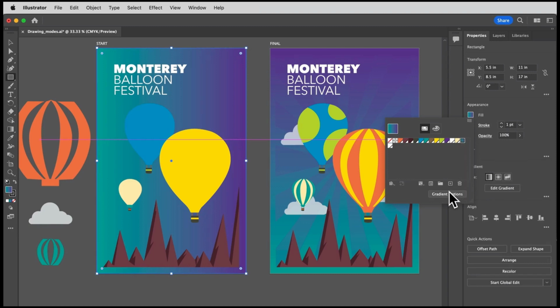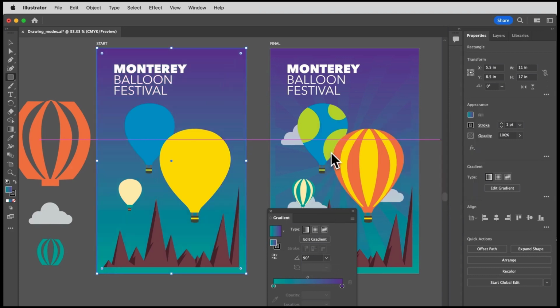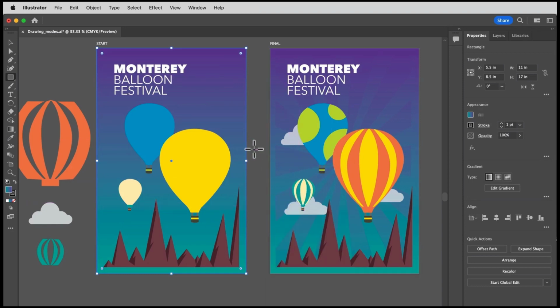Now to change the direction of the gradient, click the gradient options button down here, and you can open the gradient panel. In that panel, change the angle to 90 degrees. That looks a little better.